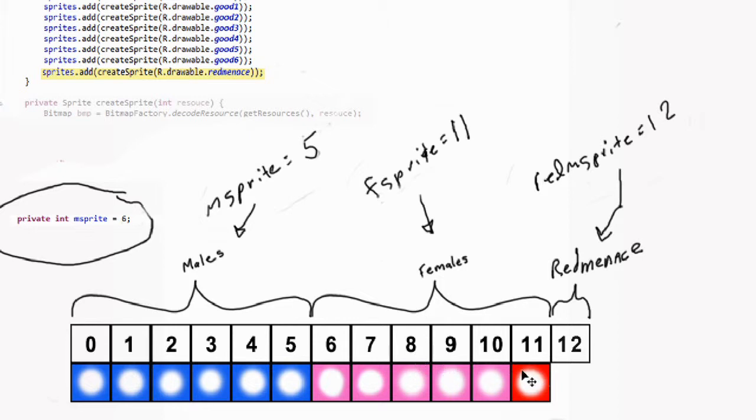But notice how now this statement, this little variable, is wrong. The female sprite is no longer up to 11, it's 10, and this red menace is no longer 12. The male sprites stay exactly the same because they didn't have to be moved.